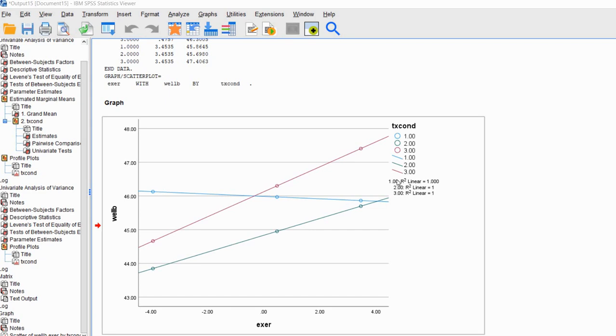So you can see that if there was no interaction effect that was taking place, the expectation would be that these lines would be parallel to each other. But as you can see, because they're crossing over or intersecting, that's indicating that we have that interaction that's taking place.